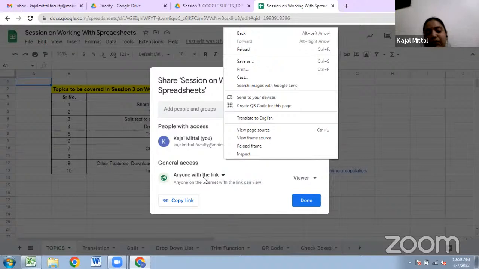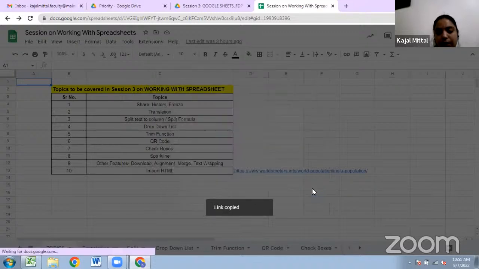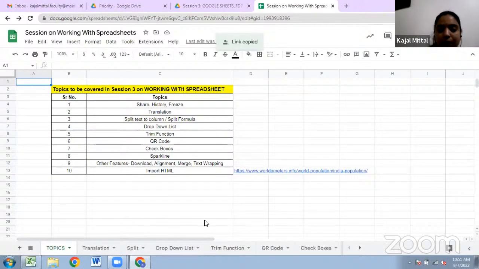Okay. So anyone with the link, if I enable the editor mode, then anybody with this link can change this basic sheet, which I do not want. I want that you people will do the hands-on in the sheet by creating a copy of it or by downloading it. Fine. So what I want, anyone with this link can view. So if I click on copy link, done, then I'm sharing the link in the chat box. Please ignore the previous link. Now the task of that is done.